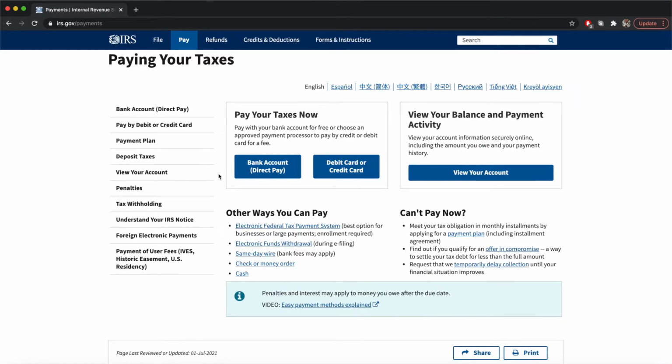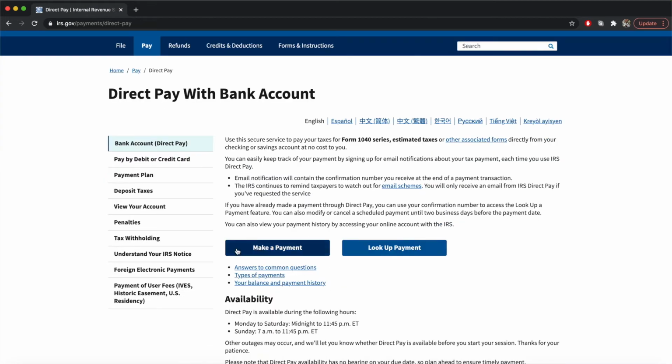Once you are here, you can either do direct pay through your bank or you can pay through a debit or credit card. I would recommend doing the direct pay as there is normally a fee when you pay with your debit or credit card. Next, we will click right here where it says make a payment.